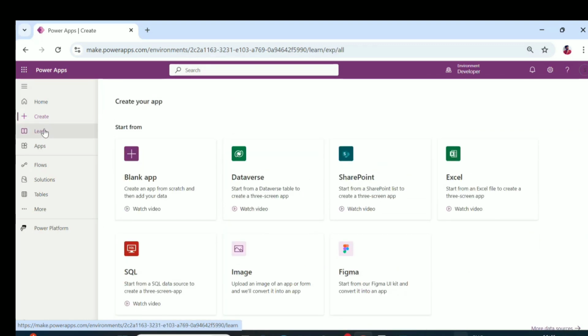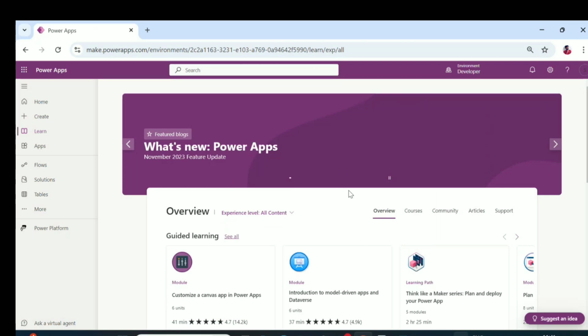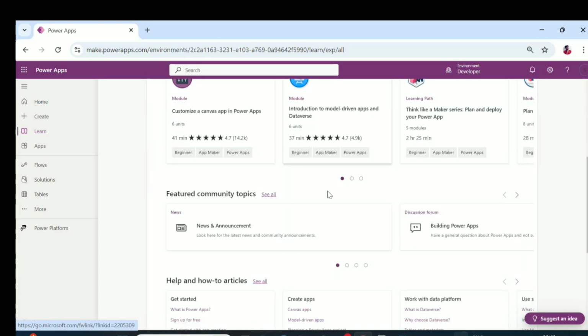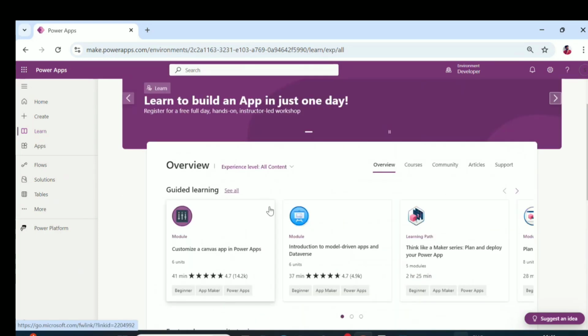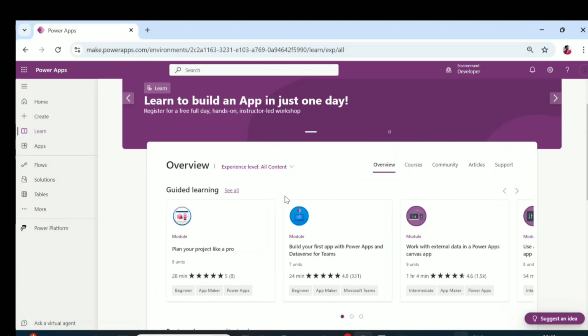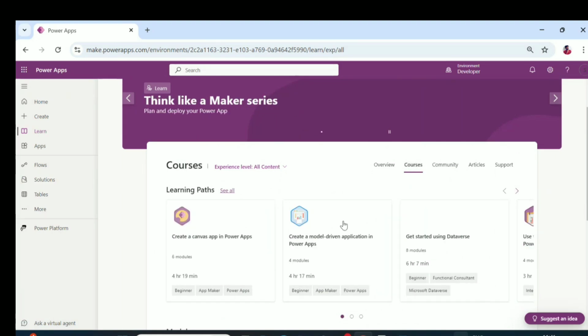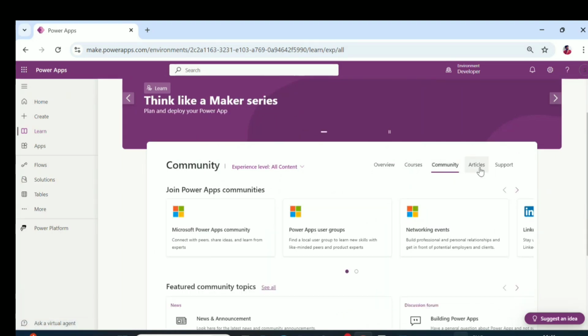And there is Microsoft Learn available here in this tab. So you can see the updated features of Power Apps from here and learn from there. And there are many more learning paths available. In this tab, you can see the courses available, and you can ask a question in the communities and all these things.